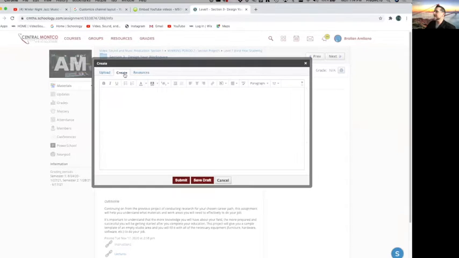Now, here's the other easy way to do it. If you go under create, all you need to do is get a document open. I have a student that already wrote me something, like a Word document. So all I need to do is open up that Word document and copy and paste it in.